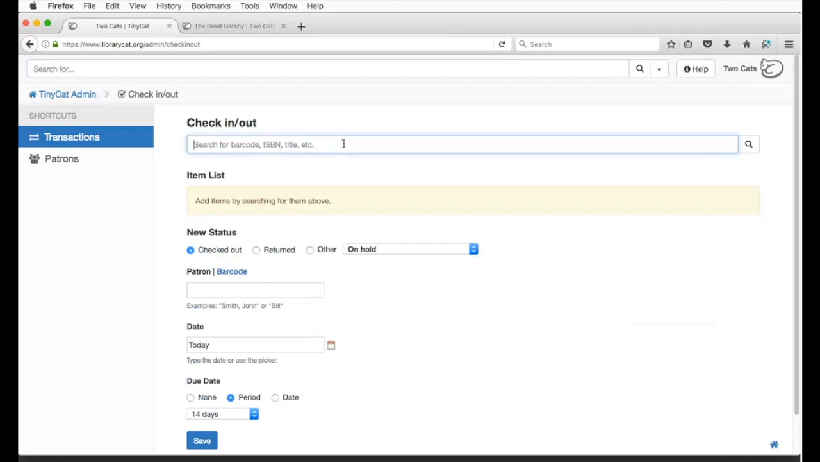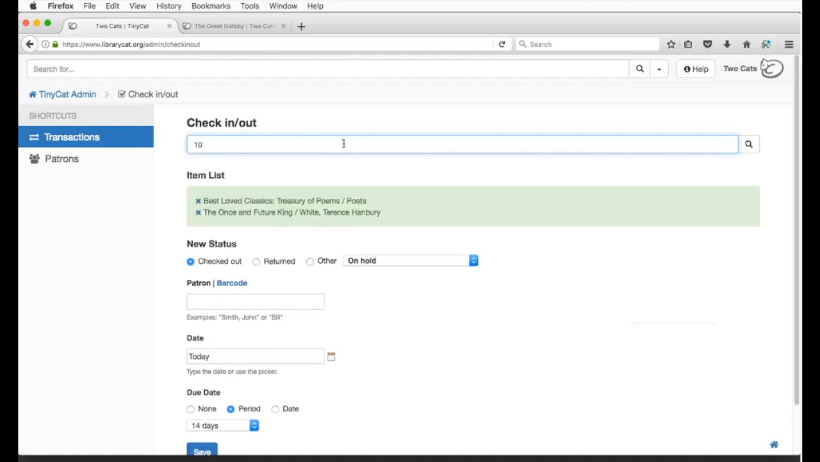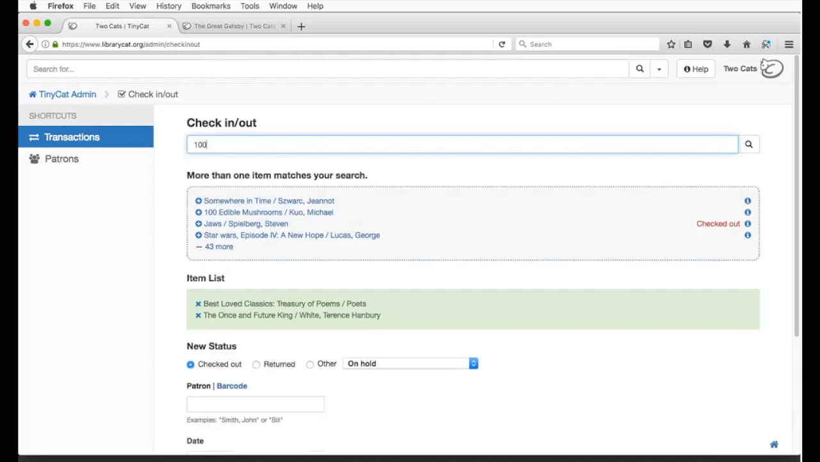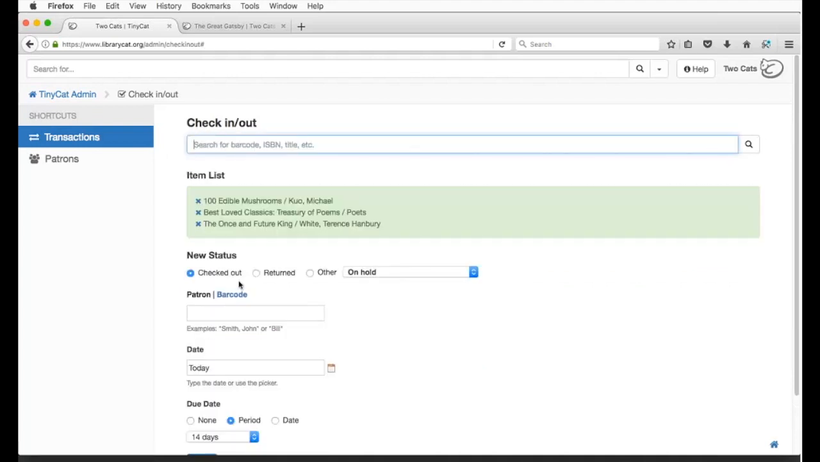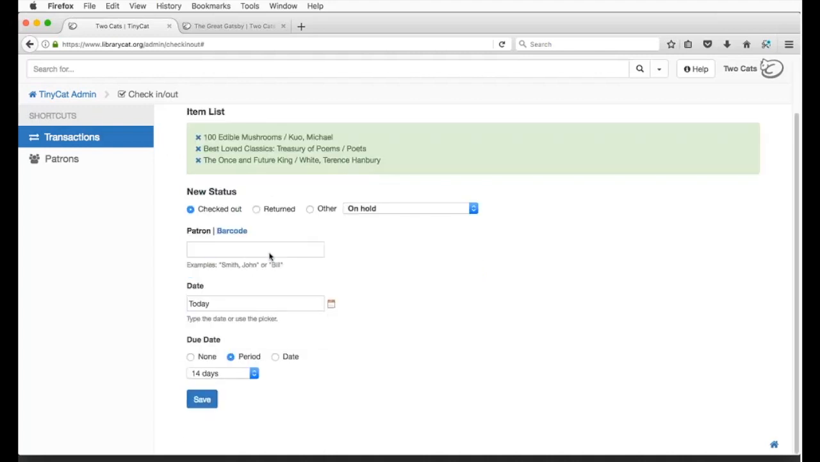So let's go ahead and add barcode 37 and 48, and we'll do 100. I know that will bring back multiple items. If you add an item and there's multiple results, you can just quickly click the title that you need to add to your item list. All right, once you've got your item list, you can apply the status that you need. The default is going to be checked out. You can also do custom statuses if you need.